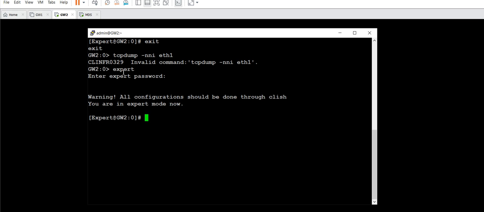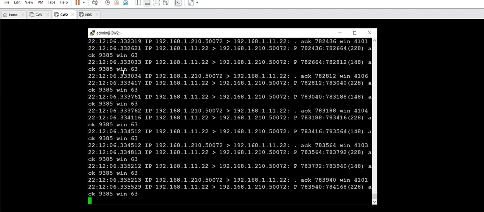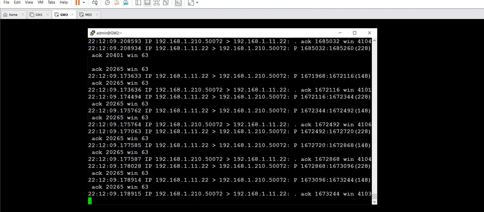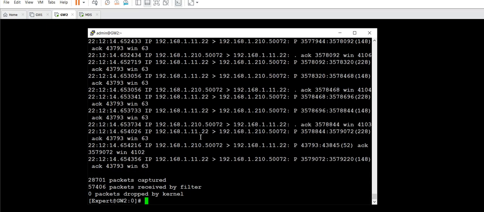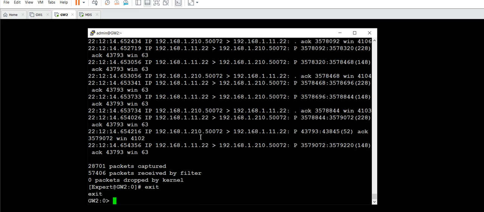And from here, let's run the same command, tcpdump -nni eth1. You see on my screen, the command is run and you are seeing a lot of packets processing. Let me press Control C so that I exit from the tcpdump output. Now let me type exit again. Now if you see, I came back to the standard mode.